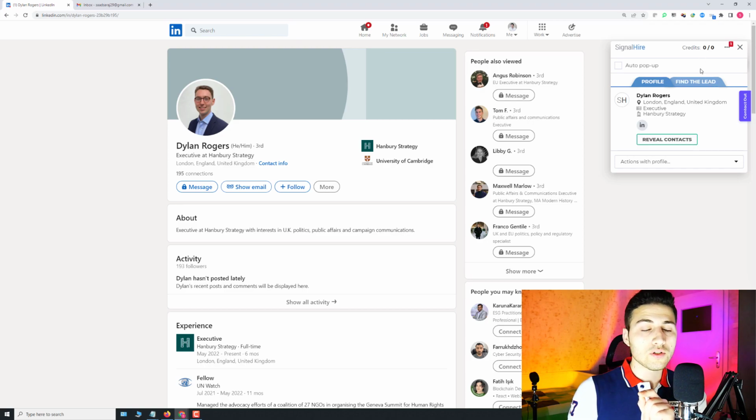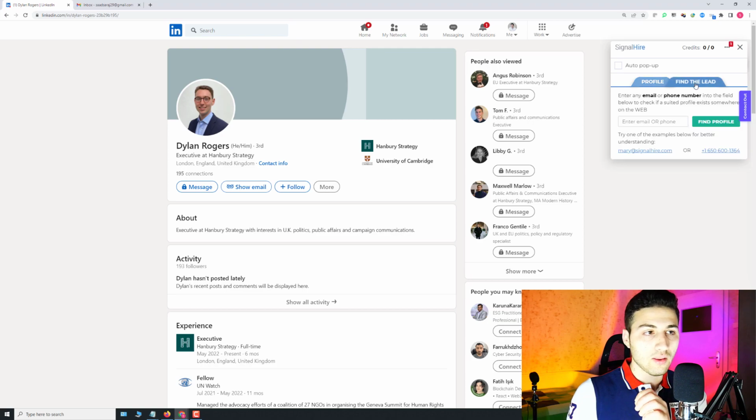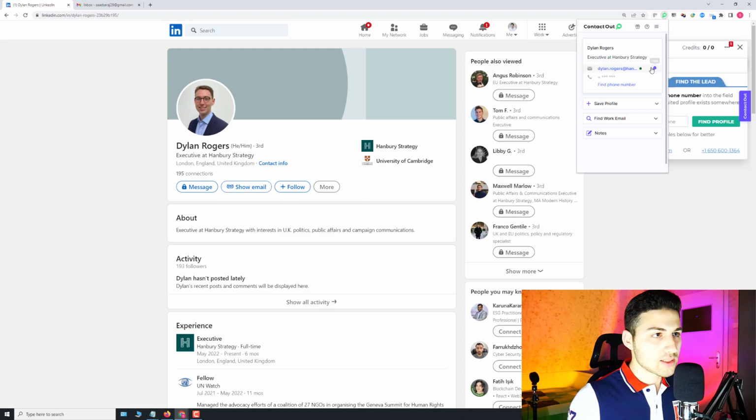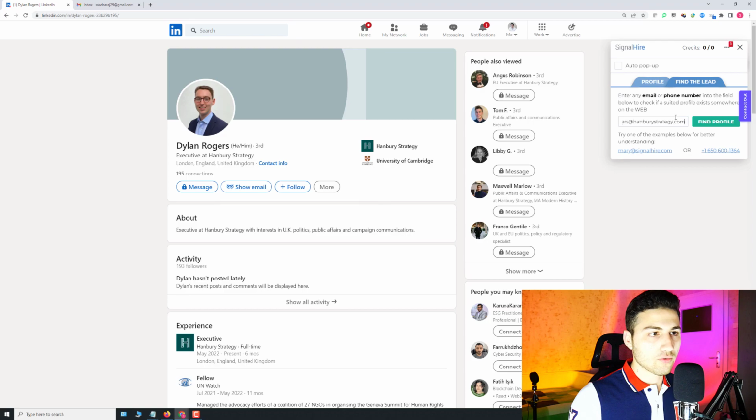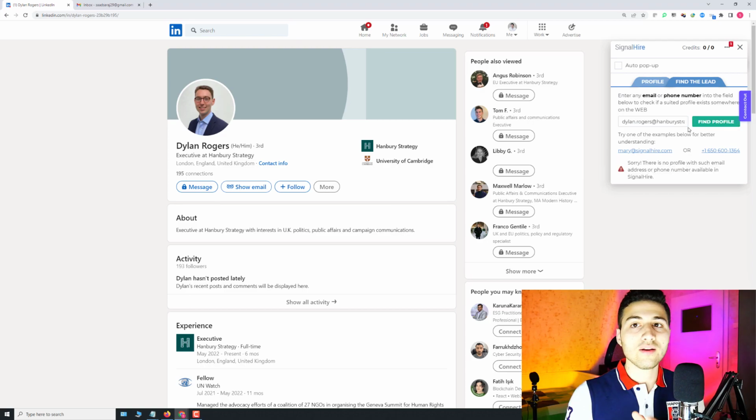But the cool feature that you can use is called find the lead, which means that if you've got someone's email address and you're not sure whether they have a LinkedIn account or not, you can use this feature to get their LinkedIn account. For example, his email address is dylanrogers@hamburgerstrategy. If you put his email address in here and say find profile, it didn't find it. It didn't work this time, but I'm going to change the email address and show you what I mean.